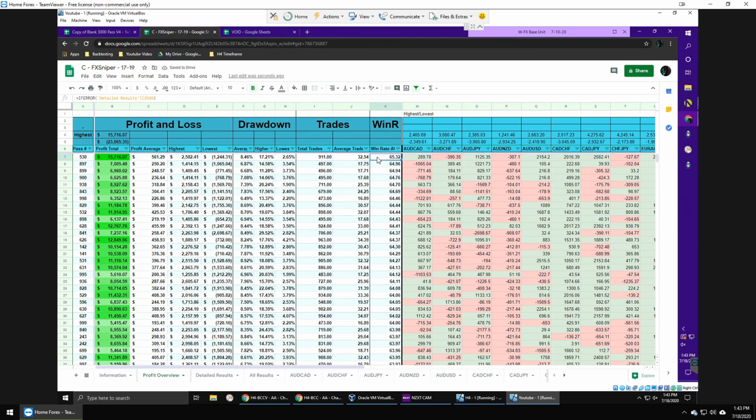So bringing this one back here, 15,000, pass 530. Looks pretty good to me. 911 trades. This basically means that there's about 32 and a half trades per pair over the course of 3 years, which is pretty healthy.